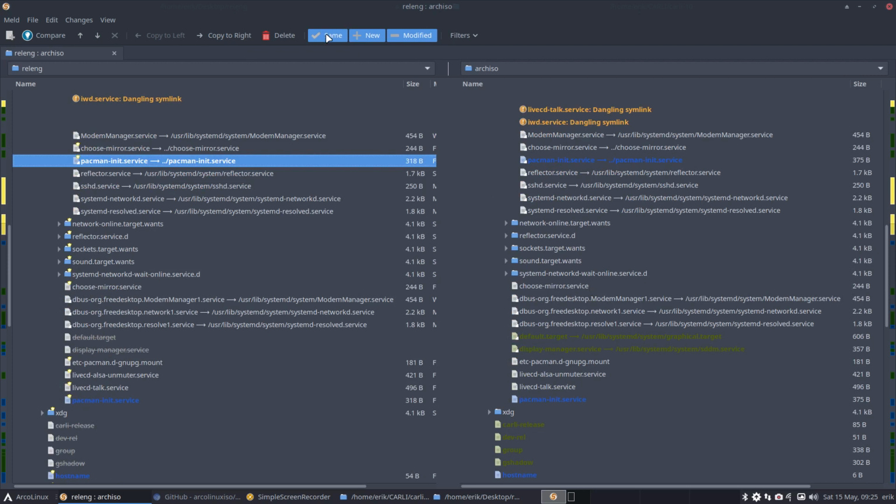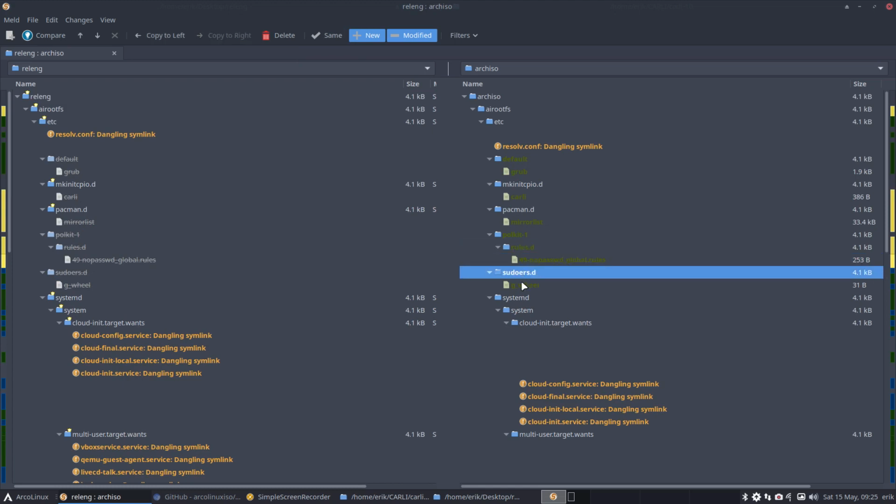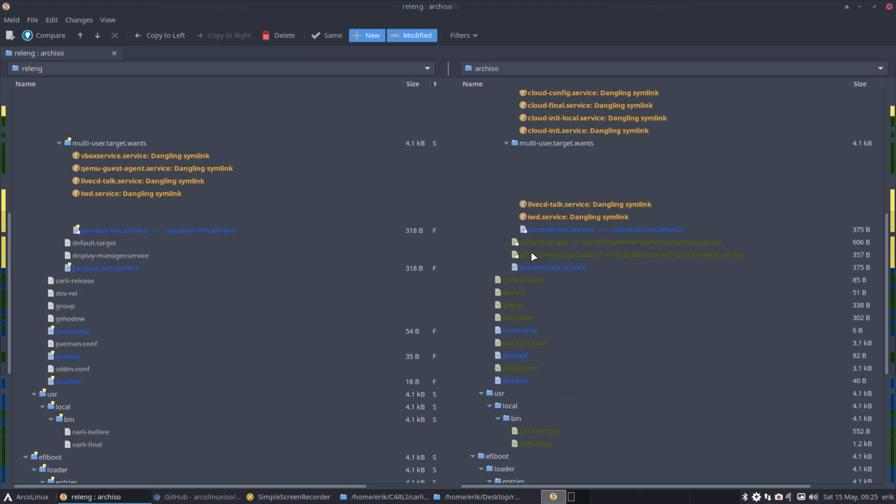And I've done the same here. This is a new system. I better do not the same, otherwise I see too much. Okay, again, default grub and so on. We've done that, seen that. Here they dangle, and you are getting to the graphical targets. That's okay. Pacman init service, stuff from us.